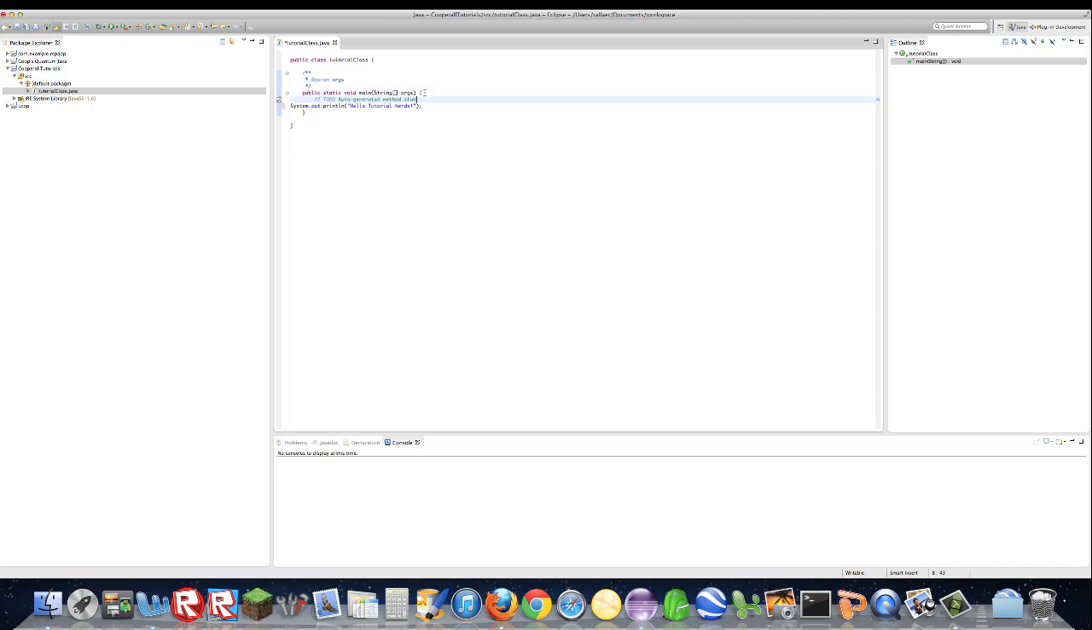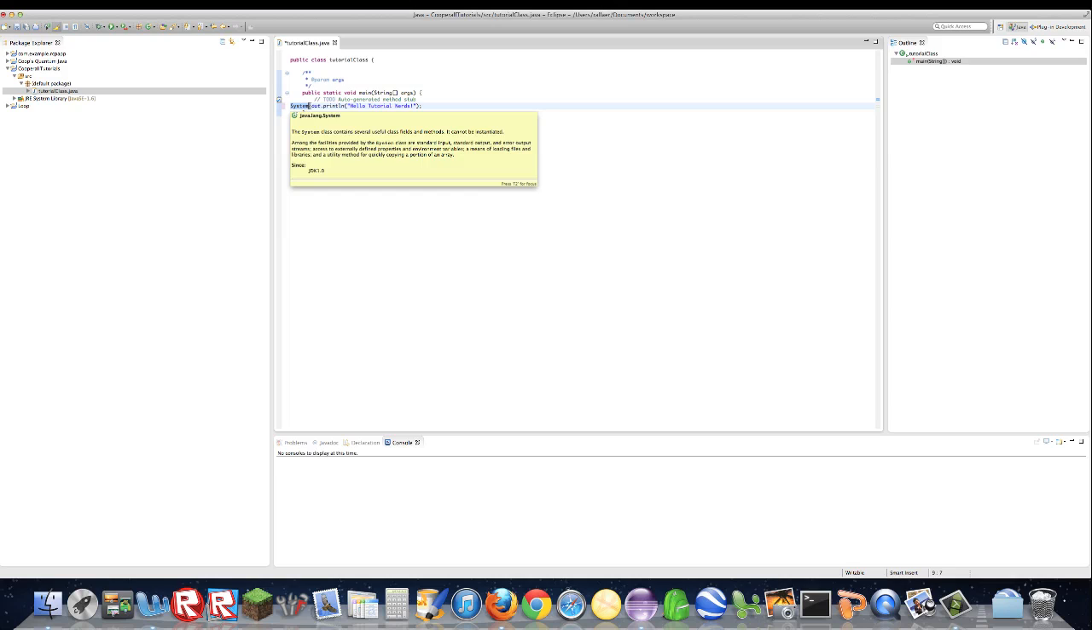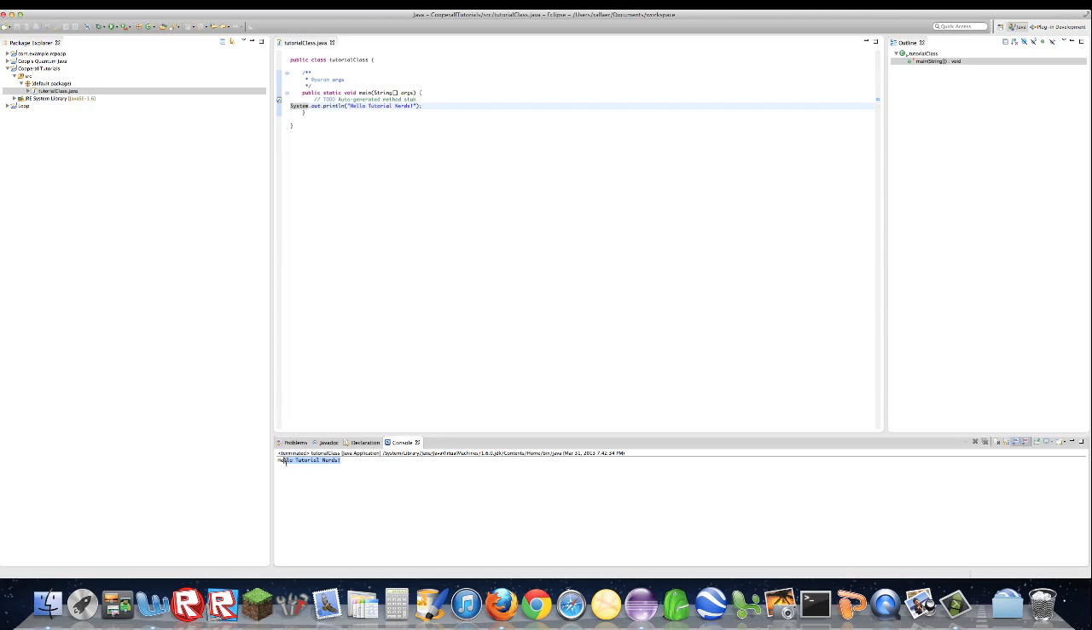For those of you who aren't geniuses, this will seem kind of cryptic, so let me run you through. System, pretty obvious, the system. Put something out, print a line, and then it will print hello tutorial nerds. This is to end the code. So now if we go to here and click run, it will say hello tutorial nerds.